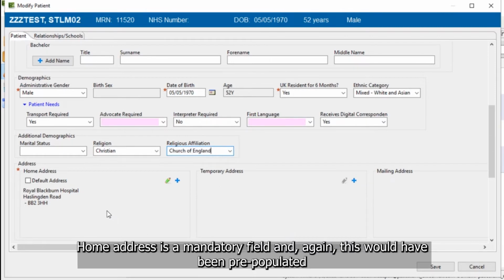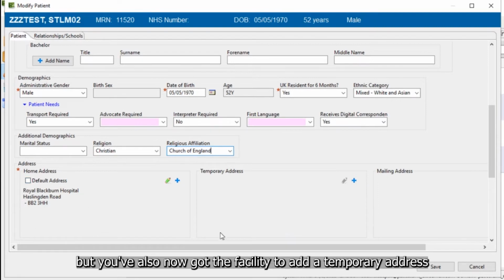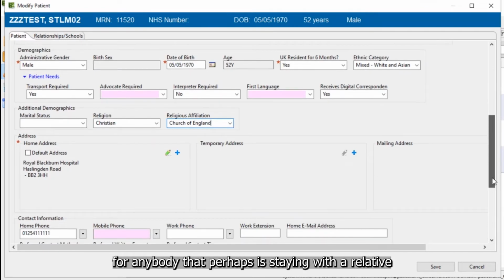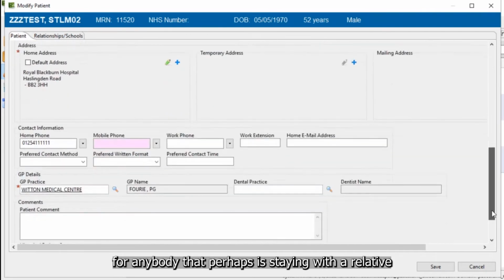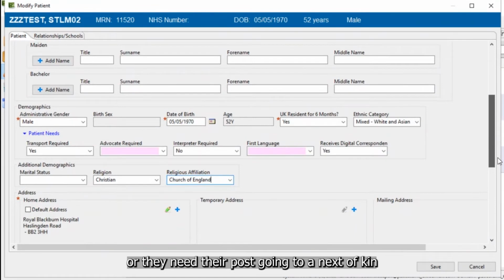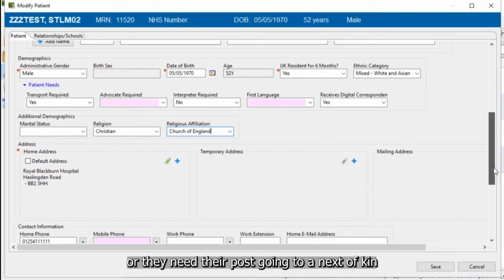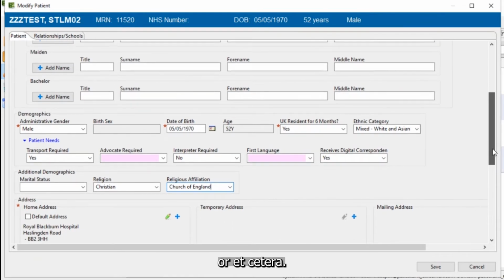Home address is a mandatory field, and again, this would have been pre-populated, but you've also now got the facility to add a temporary address or a mailing address, which is definitely a useful facility for anybody that perhaps is staying with a relative, or they need their post going to a next of kin, etc.